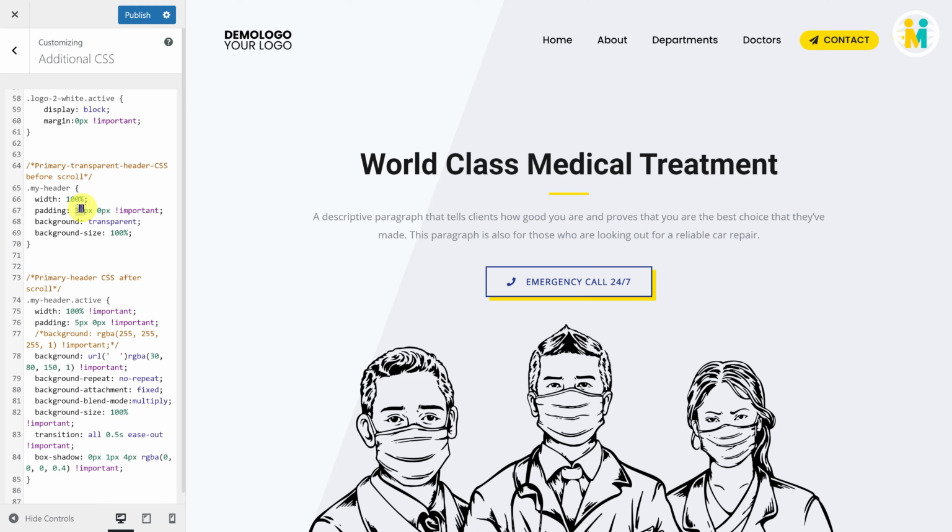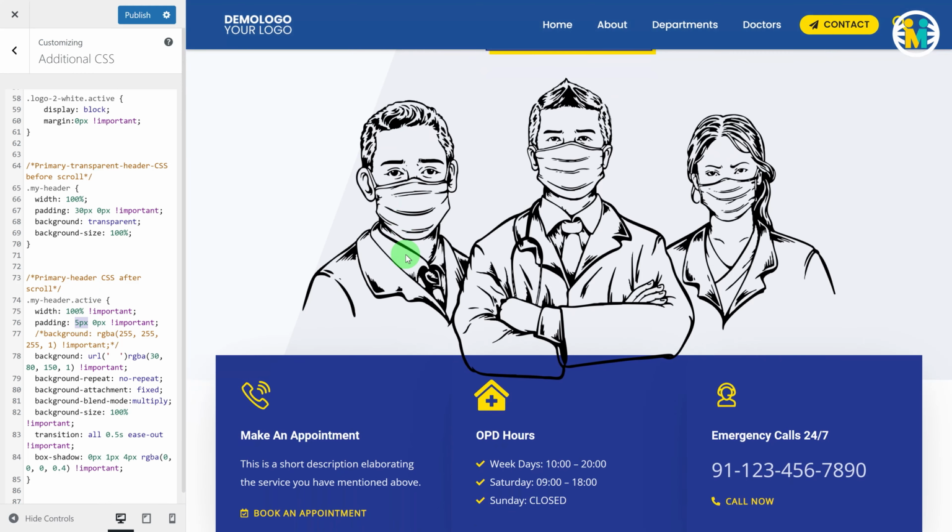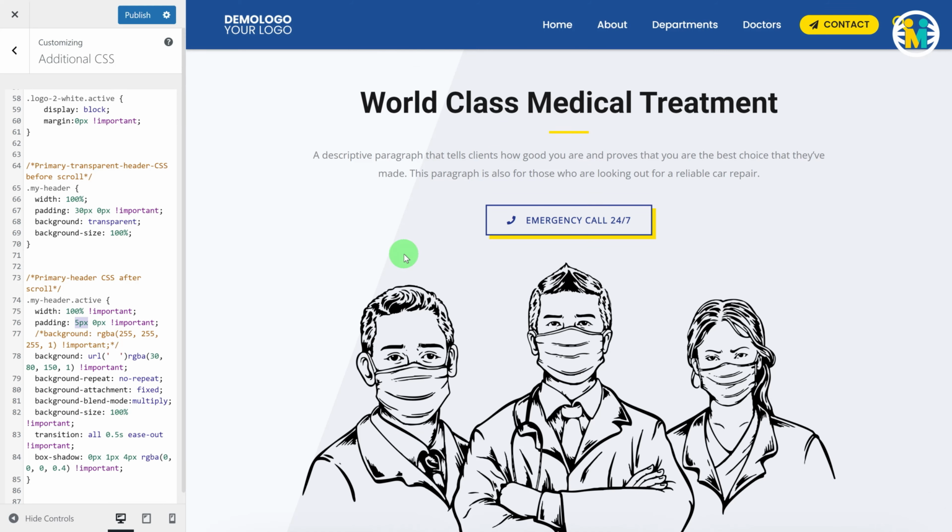Now here, make sure to keep the initial before scrolling top and bottom padding considerably more than after scrolling header padding, so that this header shrinking animation will take place.